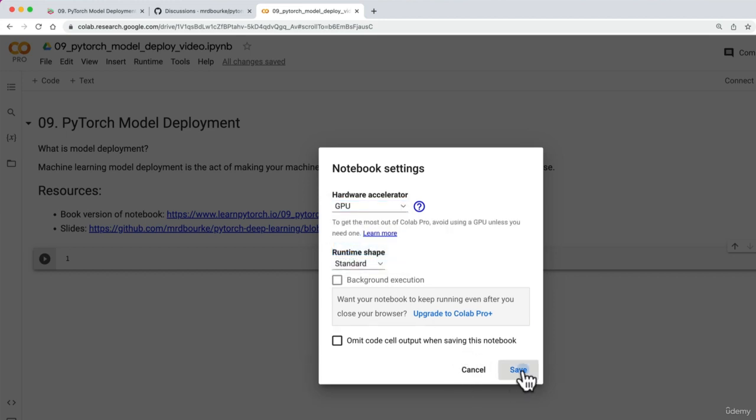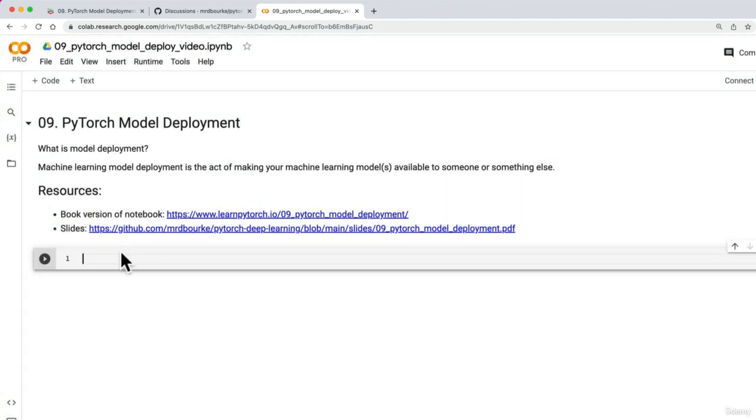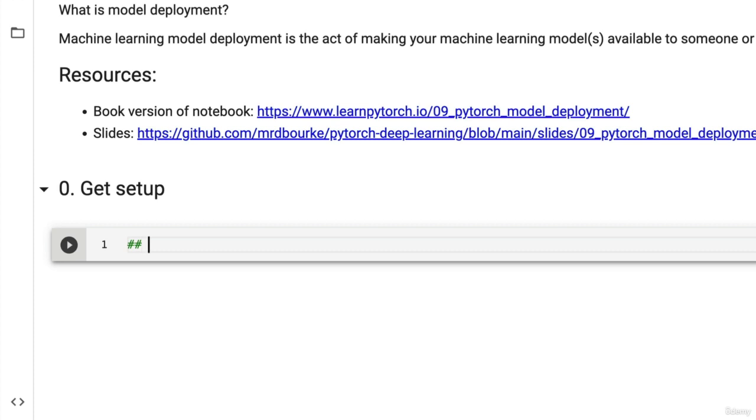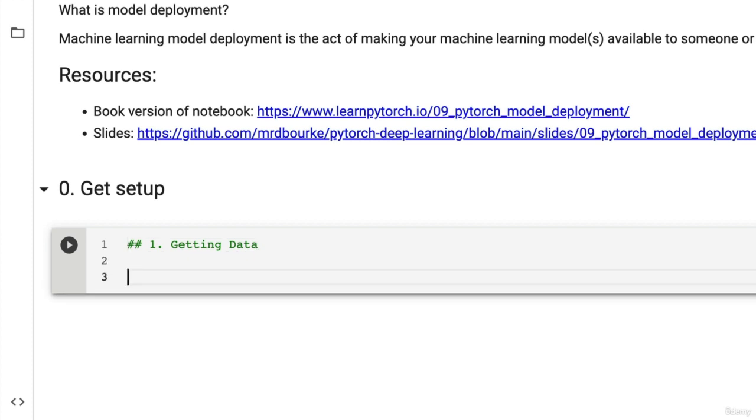We're going to go a little bit faster for the introduction section of this notebook because we've covered a fair bit of the ground of getting set up and getting data and whatnot in previous chapters of the course. So let's do what we always do. Number 0 is get set up. And then number 1 is also getting data. I wonder if we can do these both in getting data. So the dataset we're going to use for deploying a food vision mini model.